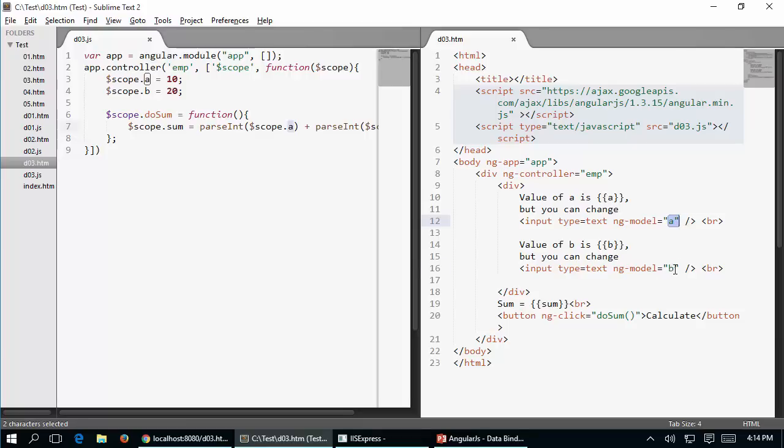Similarly, you can see I also provided B. So let us see what's going on here. So I just refresh this one. And now you can see the first point is that I have value 10 here and 10 is automatically received. Even though I'm not using ng-bind, I'm using ng-model. So ng-model is capable enough to receive the values from the scope. So that is how I'm receiving those two values.